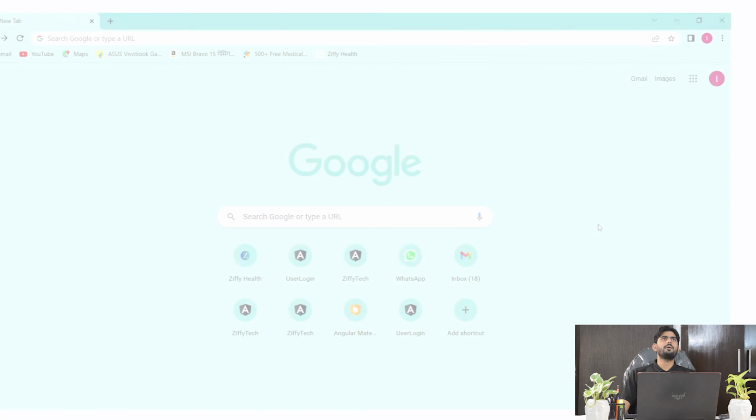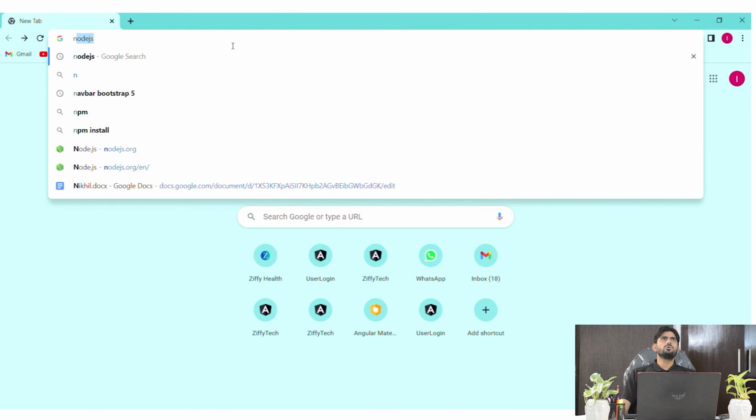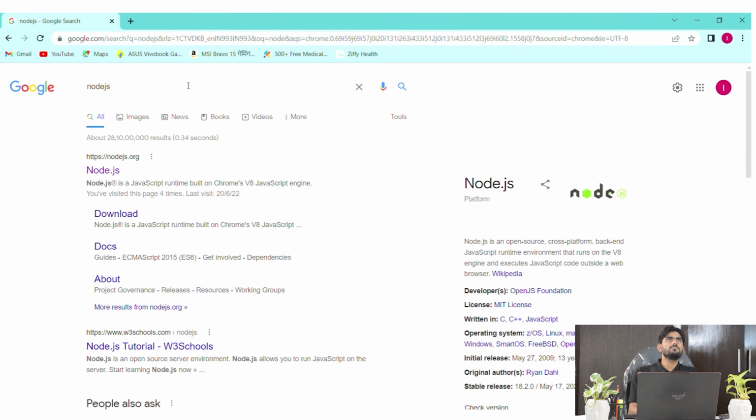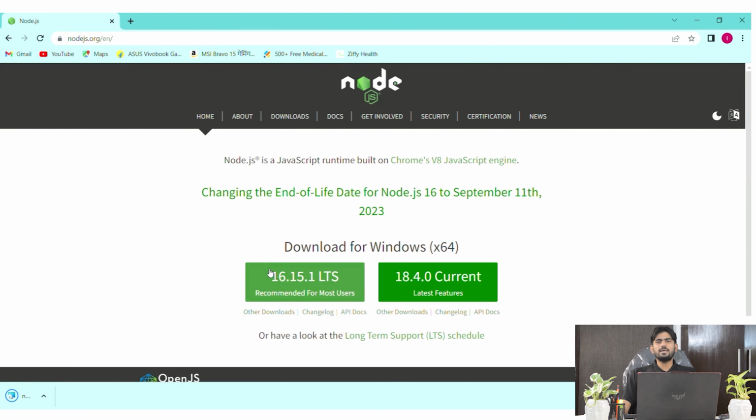Whenever we are going to install the Angular application, we need some dependencies. In this video we'll cover what dependencies are required to install the Angular application. Here on my screen you can see that for installing the Angular application we need Node.js. So what is Node.js? Here I am typing it in.